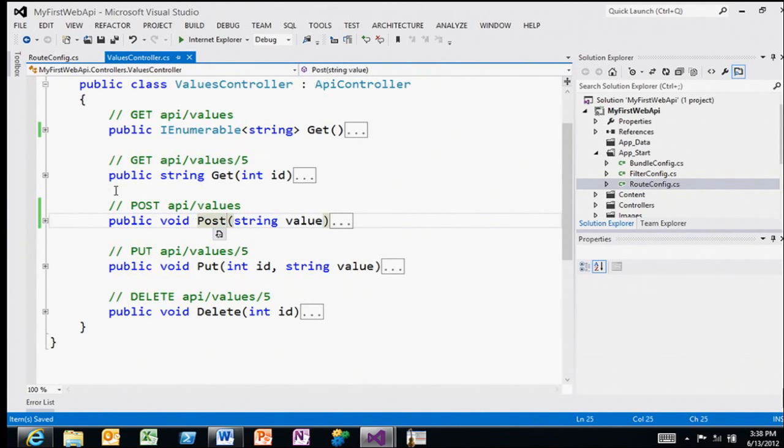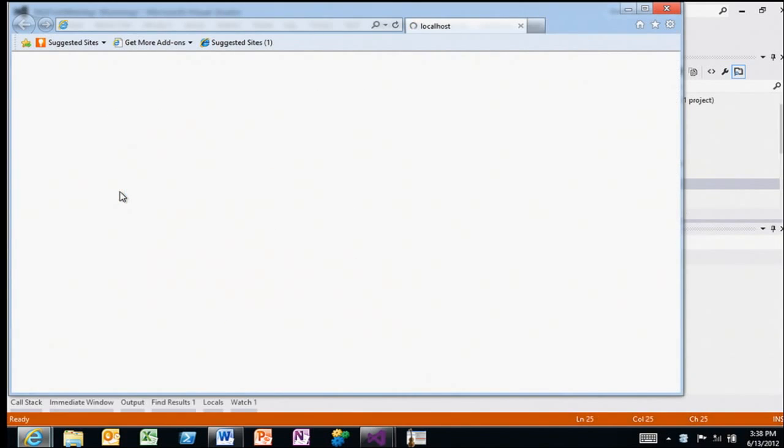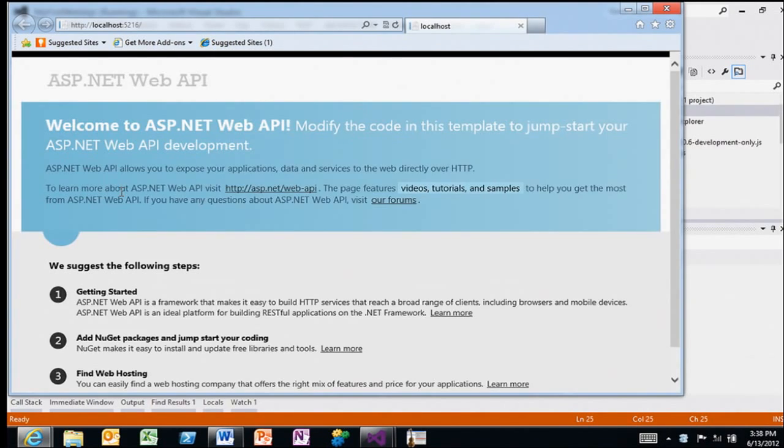All right, let's run this thing, see what it does. This is going to pop up the browser. And the project template includes a little MVC controller with a view to give you some text about how to get started with Web API. Go to the Web API site, you find the samples, find the documentation, et cetera. But I want to actually call the Web API. So how do I do that? I'm going to do it using the browser.